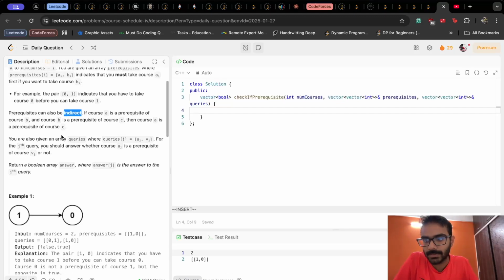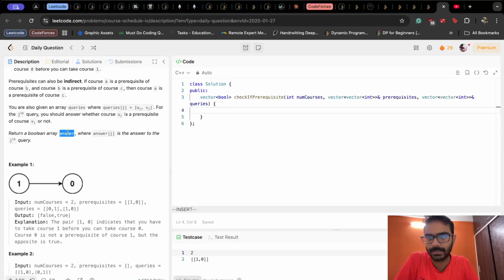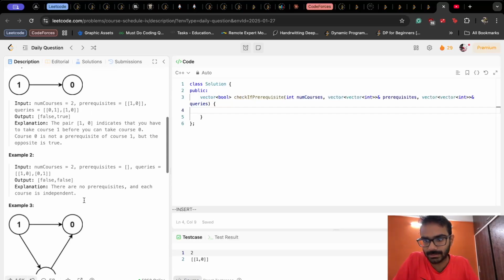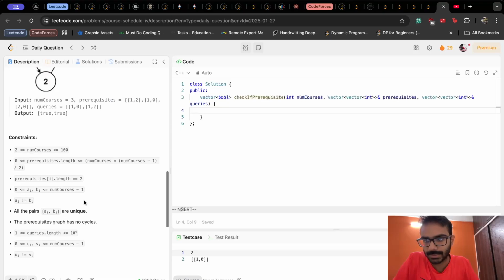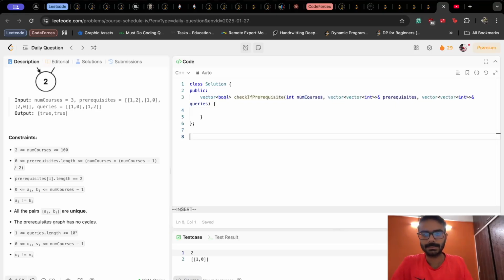We are given some queries, and for every query U V, we have to check if U is a prerequisite of course V or not, and return an answer array for each of those queries. Looks simple enough. If I look at the constraints, I can create my graph, right?